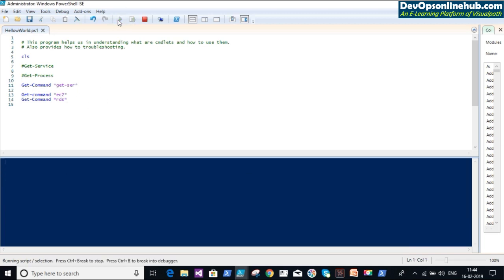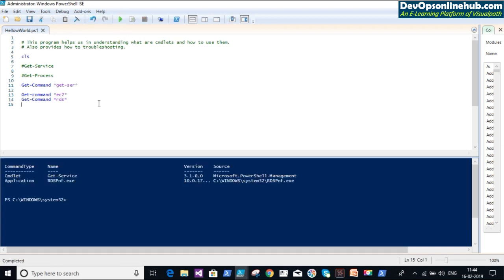It will execute all your code. Let's say, for example, I want to execute only this 14th line, or only this 11th line. If you want to execute only a particular line, simply select that line and click the run selection button, or press the F8 key. It will execute only that particular code.